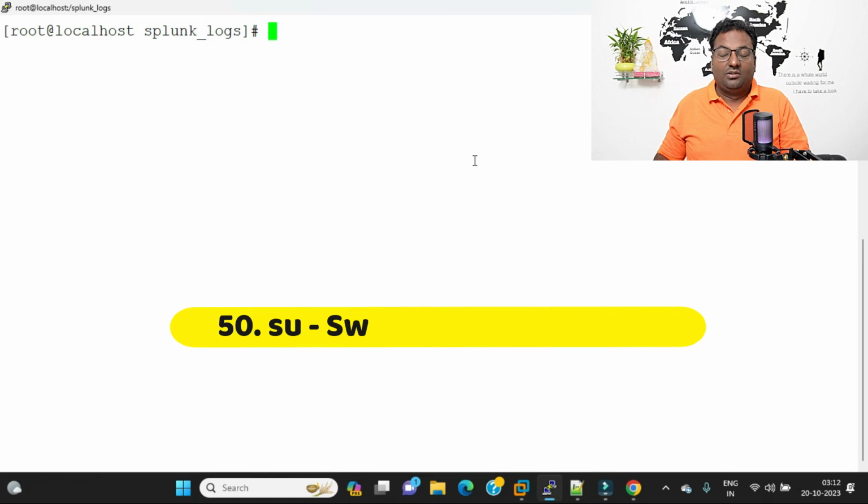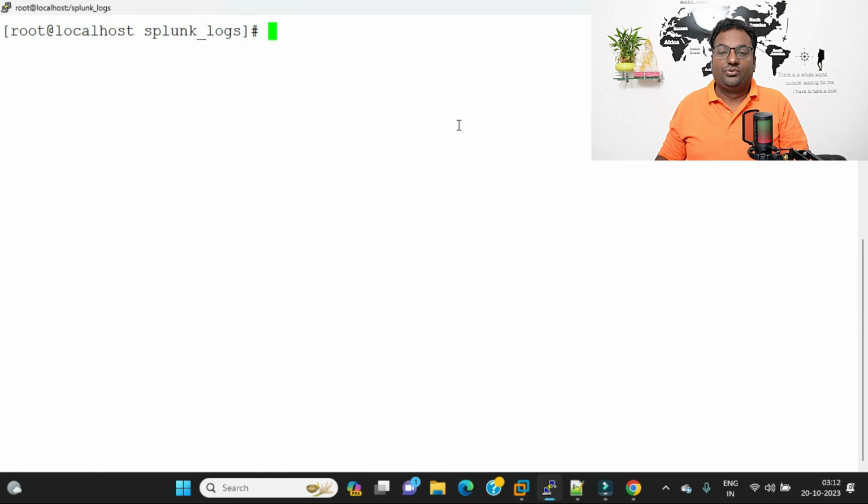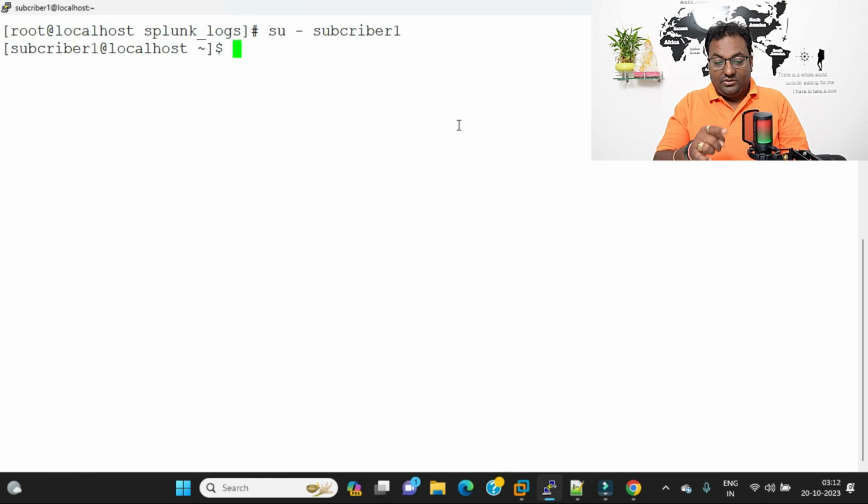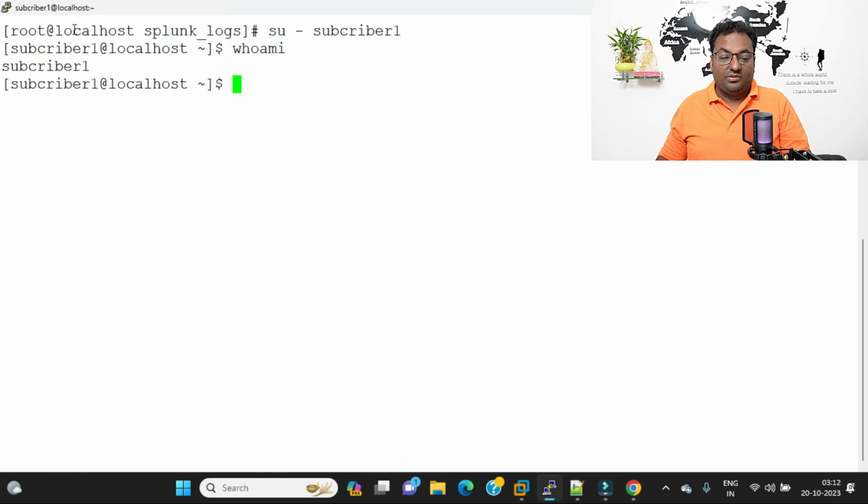Friends, moving on to the next command, that is the su command. Just now I have shown you how to switch from one user to another user. Suppose su, and I want to switch to the user I just created, subscriber one. You have switched, and if you run the command whoami, you will come to know you are in subscriber one. Exit.